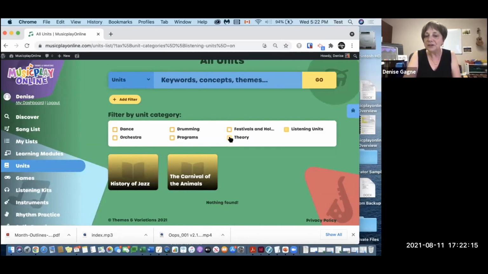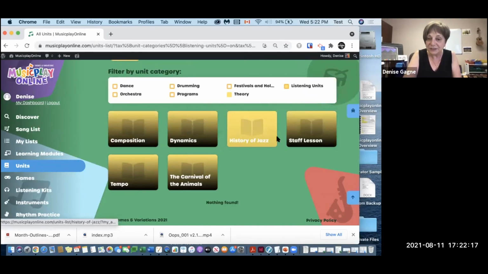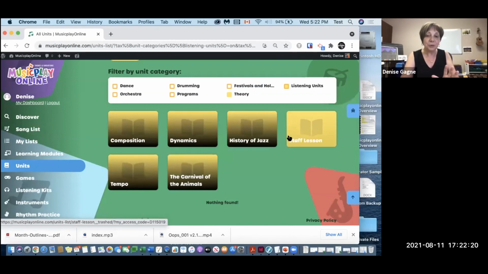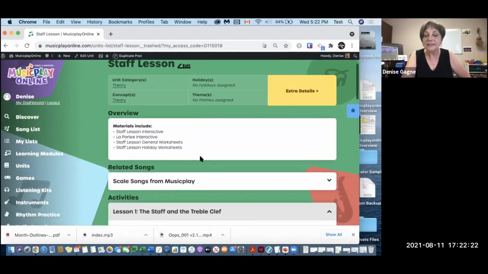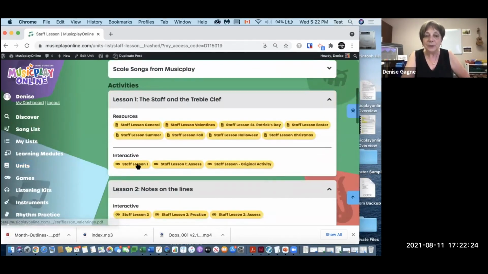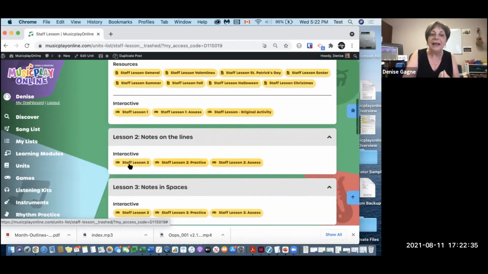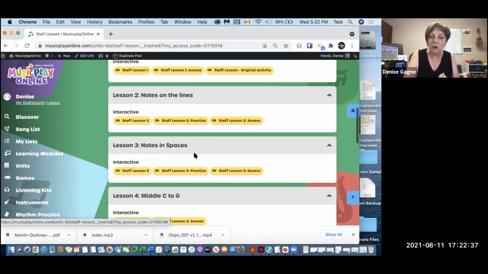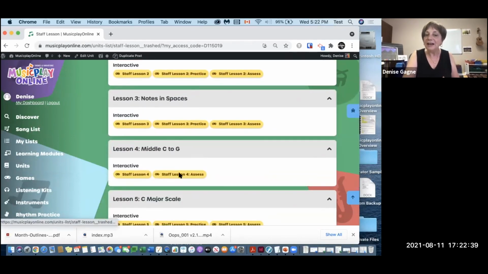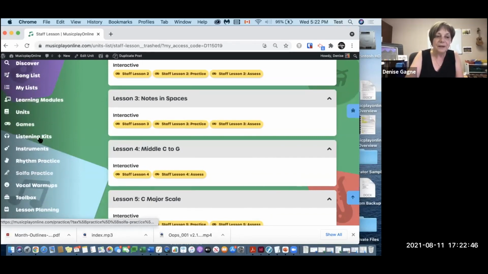Our theory, we're still building out, but you'll find a new staff lesson here with beautiful interactives. And I always like to do this early in the year as well. So here is the interactive for the staff and the treble clef. Here are the assessment activities for it. If you still want to use the old one, if you're more comfortable with that, it's here. And here is notes on the lines, notes and spaces, middle C to G. I like to do this. I asked for this so that you could do this before you start Boomwhackers and the instruments.